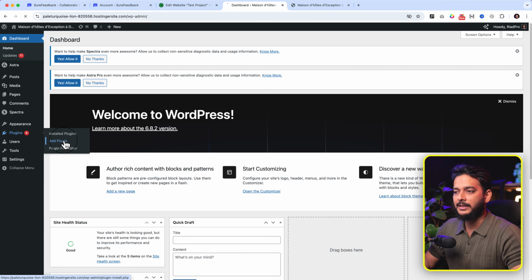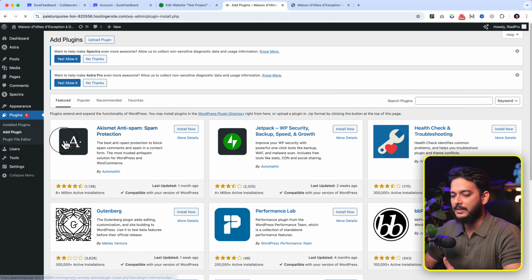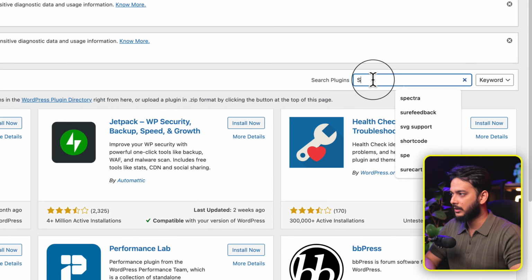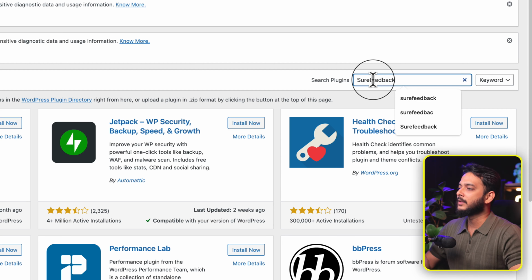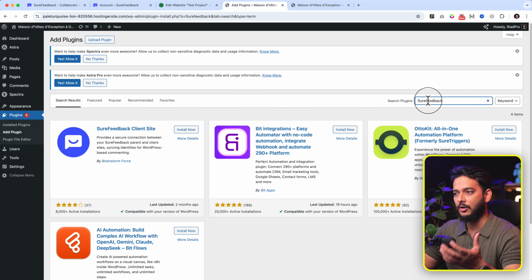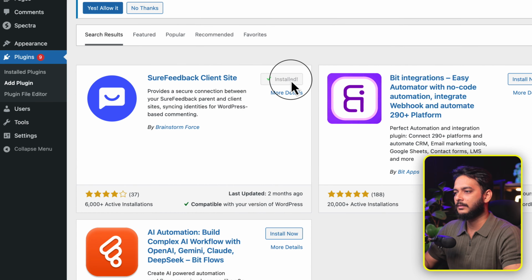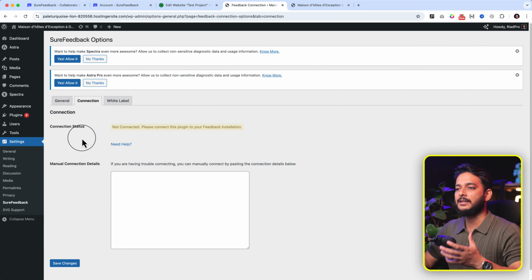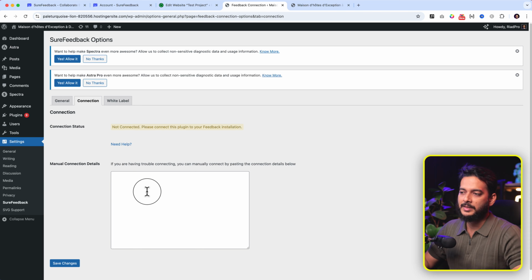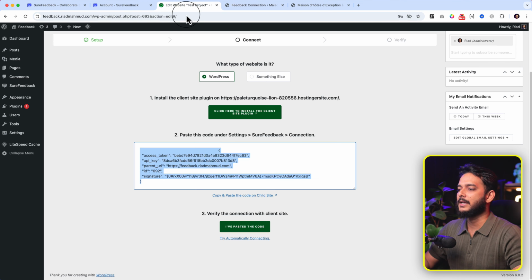Now install the plugin called SureFeedback. So inside the client server or client staging site, I am going to install the plugin called SureFeedback. So basically the SureFeedback plugin is this one hosted inside wordpress.org, which is for the client side. Now click install now and click activate. Now as you can see, it shows that it requires some connections. So I have copied the code already and I'm going to paste it here. That's it. Now click save changes, and after that go to my site and click here.